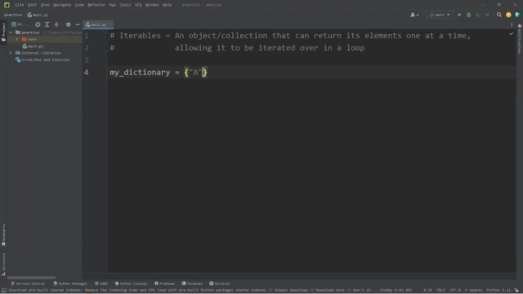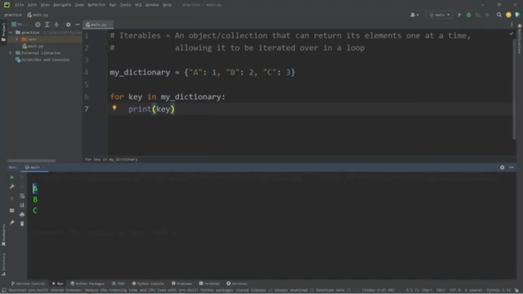I will add a key of A with an associated value of 1, a key of B, which has a value of 2, a key of C, which has a value of 3. If you iterate over a dictionary, the dictionary is going to return all the keys, but not the values. We'll test that. For every key in my iterable of my dictionary, let's print each key. This would give me the keys of A, B, and C, but none of the values, 1, 2, or 3.